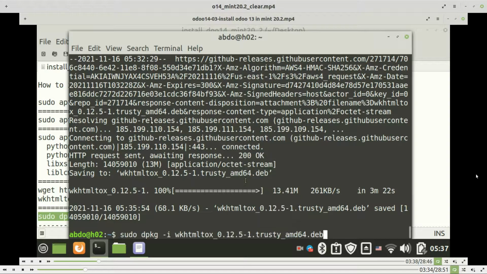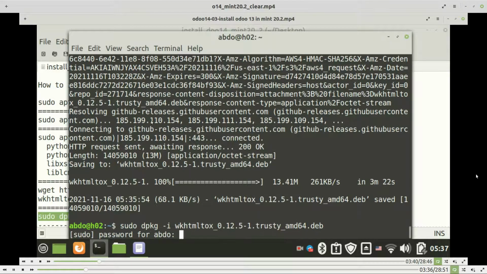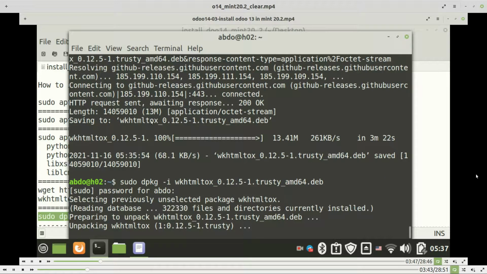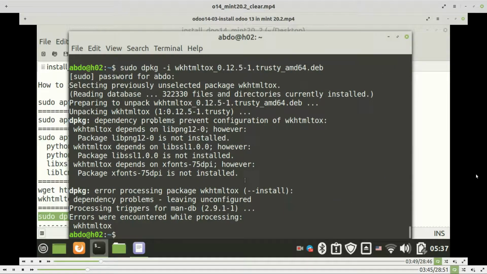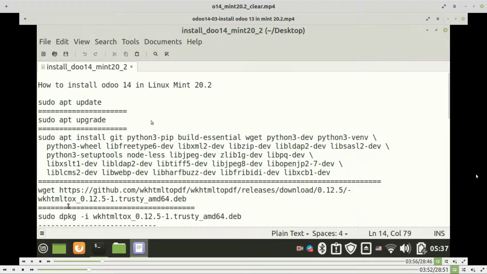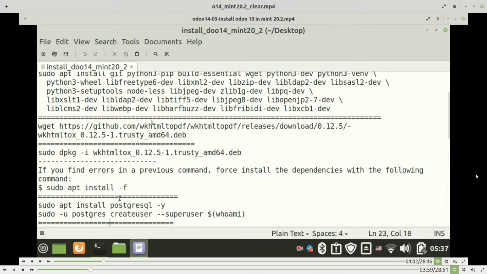I will type the password and press enter. This will install the package. If an error appears, like here I get an error, I need to force the installation with another command, this command, sudo apt install -f. This will force the installation for my software.